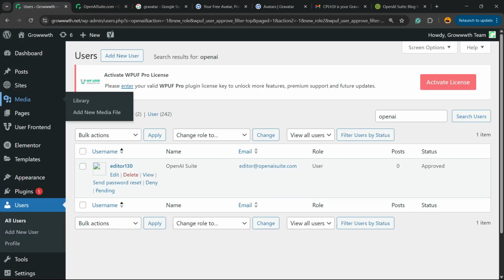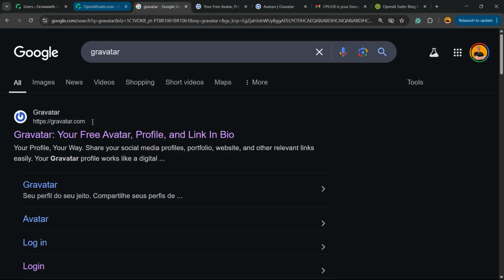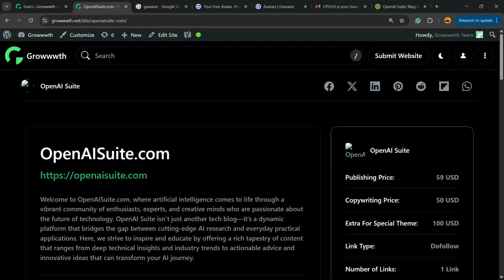If you create an account on any WordPress website, you can see the Gravatar that loads right here. This email does not have a Gravatar set, so let's create a Gravatar for this email. Then, wherever you use it, we'll be able to see the Gravatar instead of this picture issue.